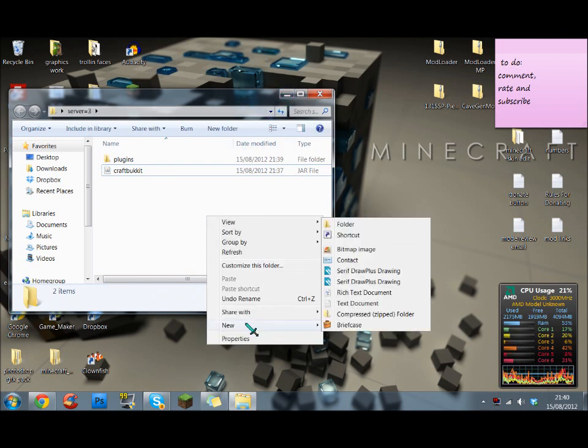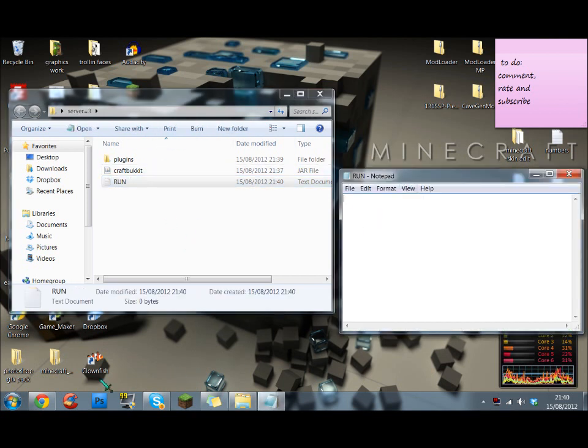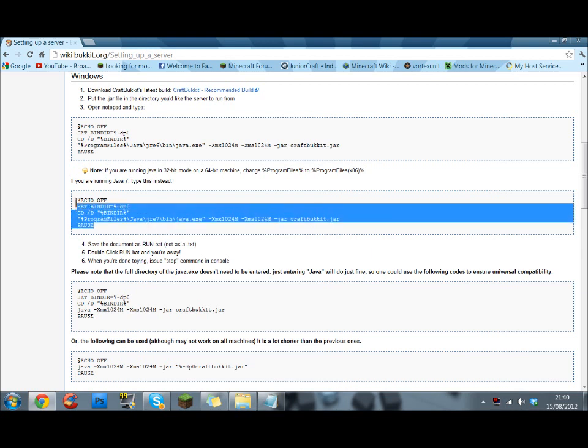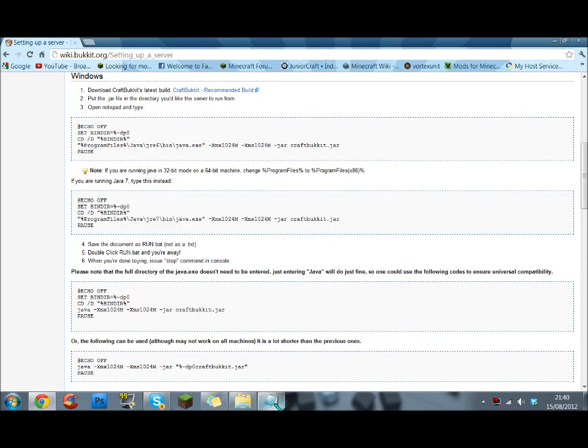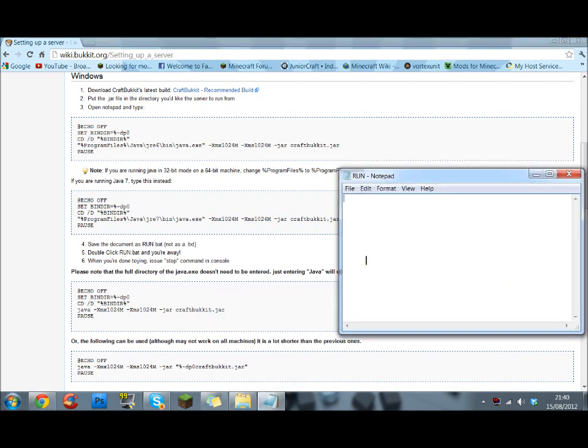And create a new file called text document. Name it run or whatever you want to call it. Just open it up first. Now copy and paste the correct code for the correct platform you are running on, like 32-bit or 64-bit. I happen to be running a 64-bit, so I'm going to have to use this. Just copy and paste in.